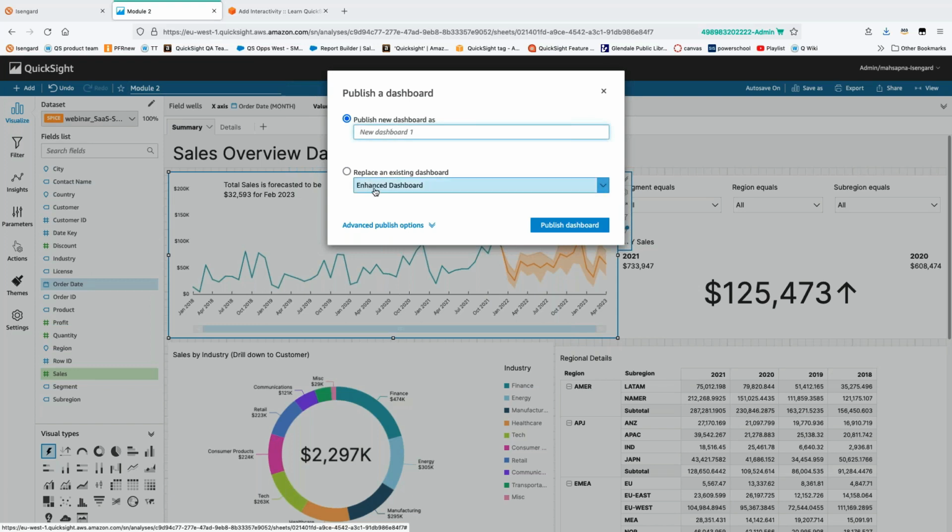Remember, this was already published at the end of our second module, so it will ask you whether you want to replace an existing dashboard or publish it as a new dashboard. When you have dashboards in production where your readers might have bookmarked the link, you want to replace an existing dashboard so they don't have to keep changing the links. If you now want to call it something new, the link will still remain the same, but you can give it a new name and publish the dashboard.